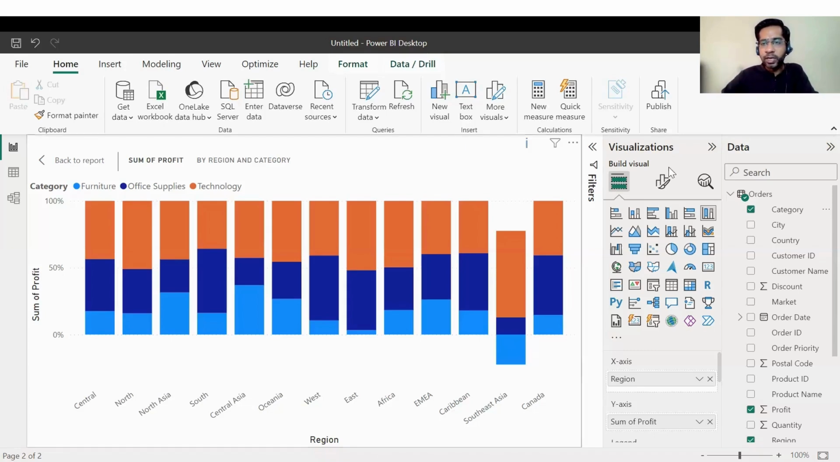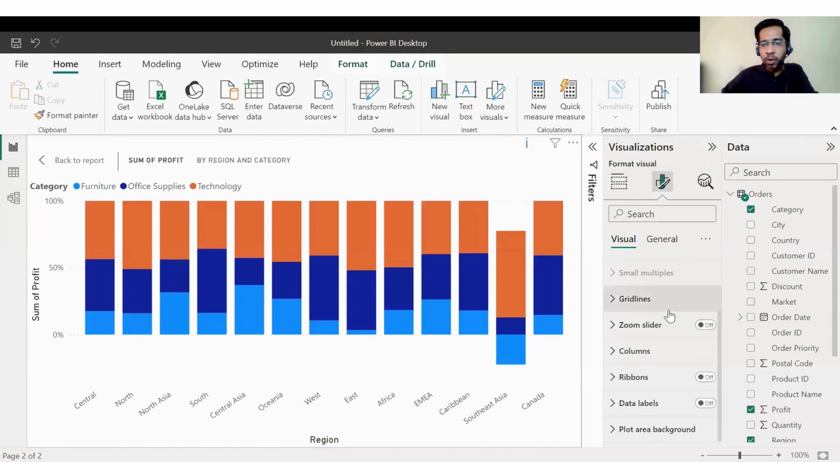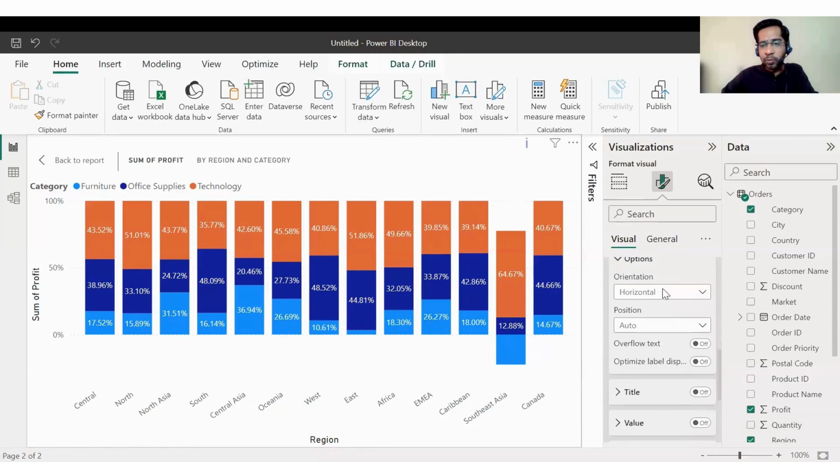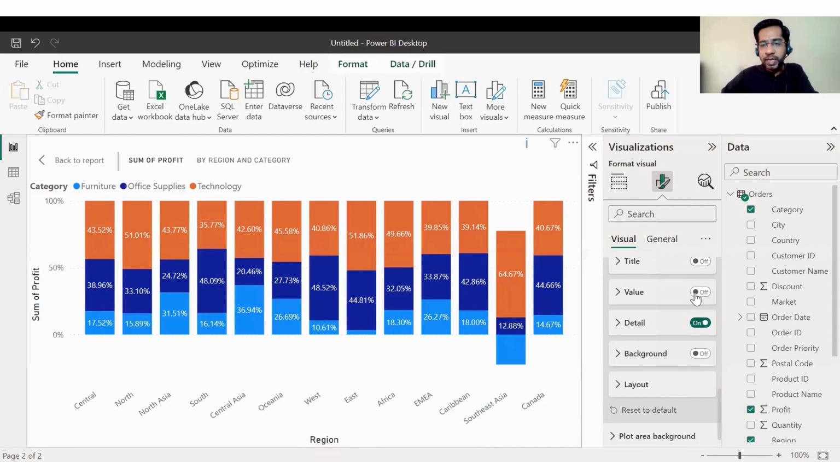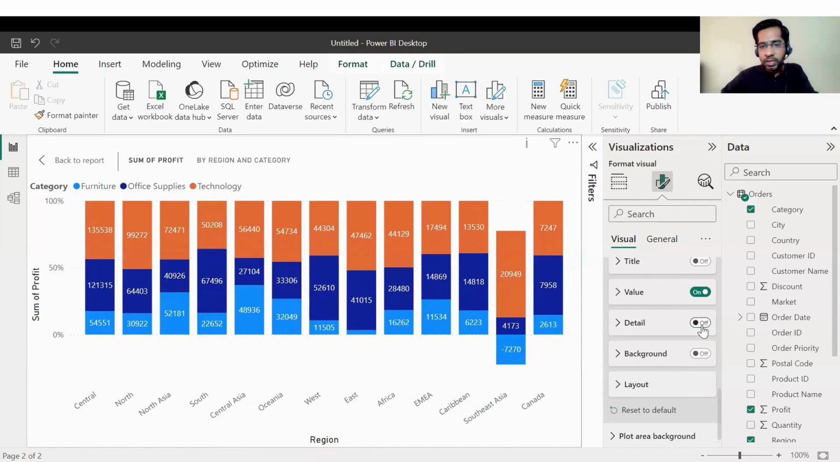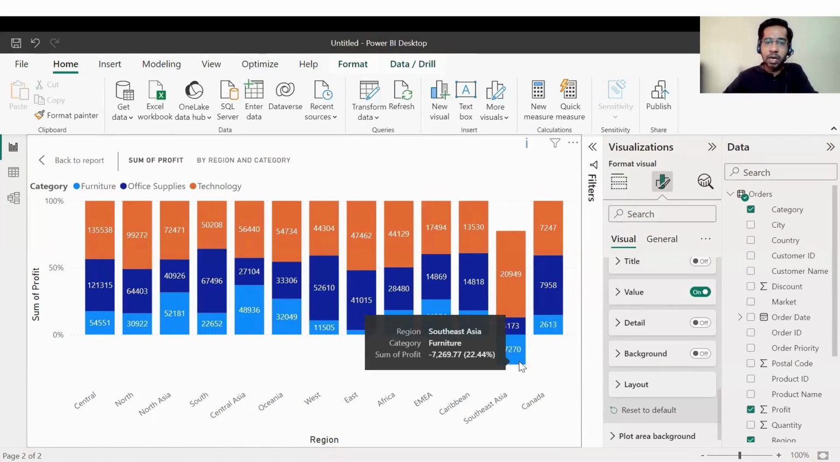To verify it, what I can do is go to format visual, and over here, I can turn on the data labels. So if I turn on this data labels, and I will just expand it. And over here, if I scroll down, instead of the details, I'll turn on the values. So I can see both of these values. So I can just turn off these details. And now you can see that it is indeed giving me some negative values. So the sum of the profit in the Southeast Asia region in furniture is minus 7269.77. That is the amount of profit that I'm getting in that particular portion. 22.44% is actually a loss value.